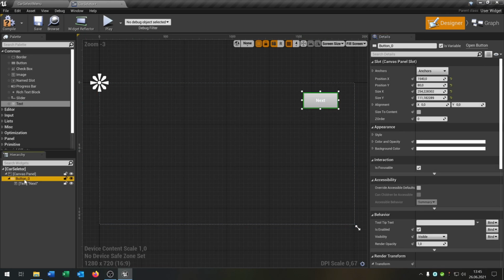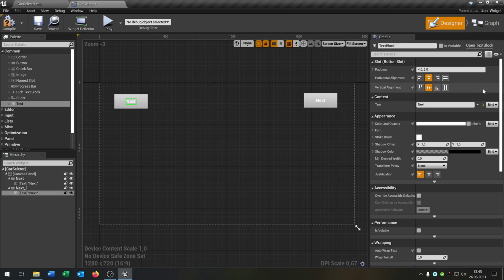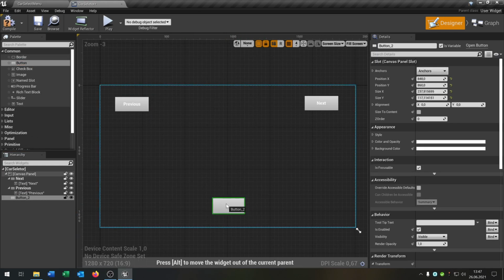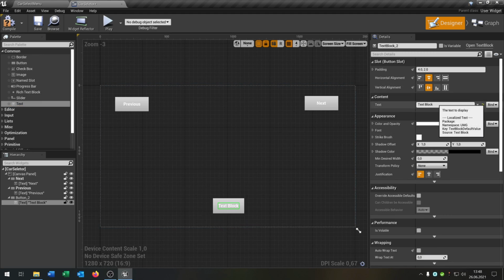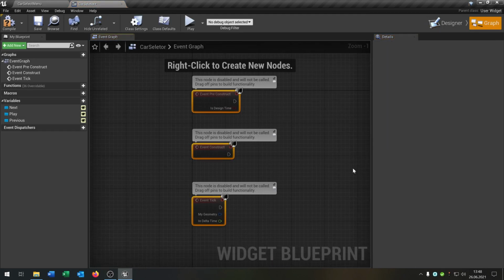And inside this we put a text block, and here we say next, and then we name the button next as well. Then we can just copy and paste, put this inside here, and this will be the previous, like that. And then we can also name the button like that. And the last thing we need is just a play button right here, that is just called play. And we name the button as well.